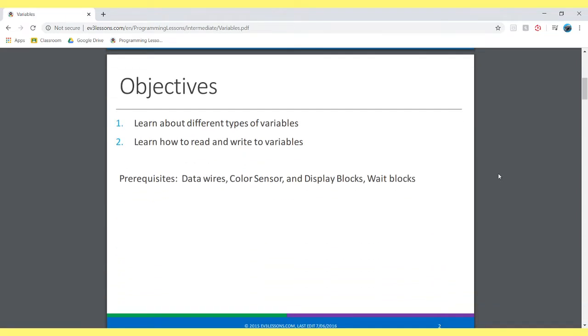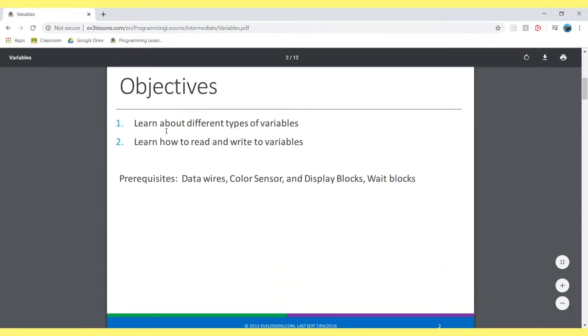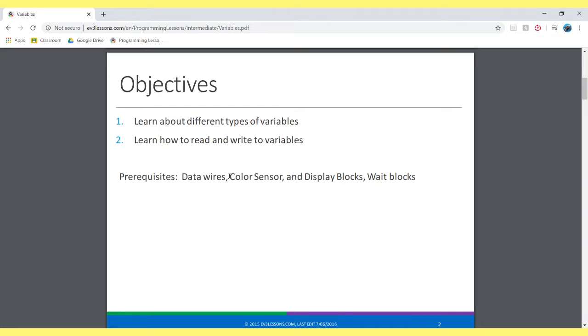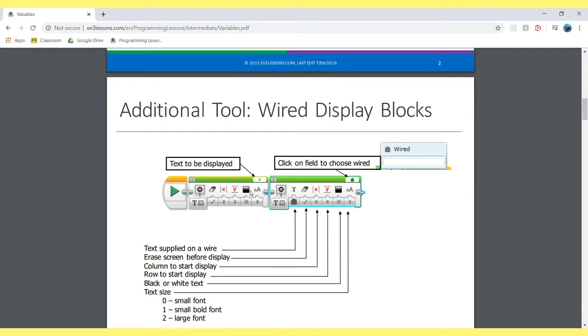Let's begin. Today's lesson objectives are to learn about different types of variables and learn how to read and write to variables. And what you need to know before this is data wires, which you covered in the last lesson, the color sensor, display blocks, and wait blocks, which we have all covered before in our videos, so be sure to check that out if you haven't already.